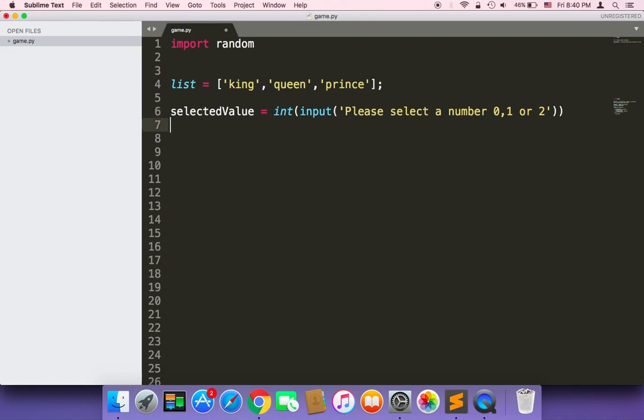And we need also to get the value that the computer is going to select. So in order to generate a random number, we can use the random class and then randint, and then we pass the range, from 0 to 2, because we want 0. And this is going to be the computer number, chosen number.